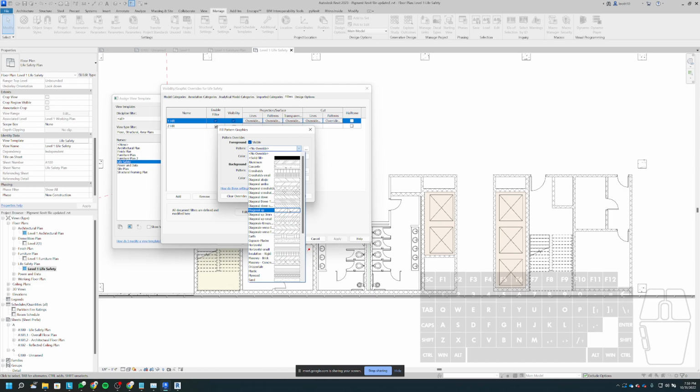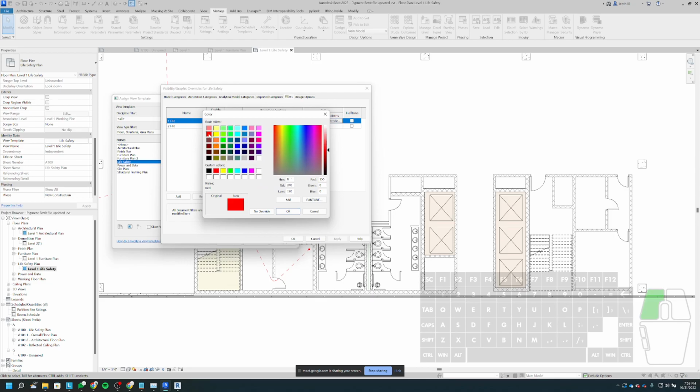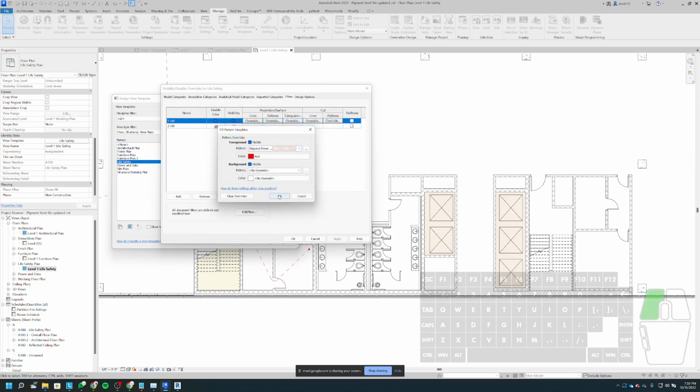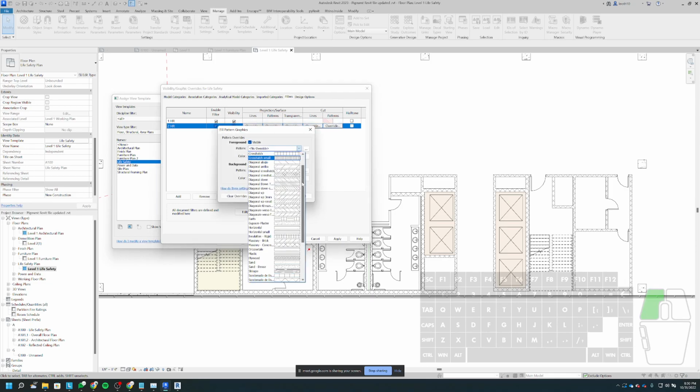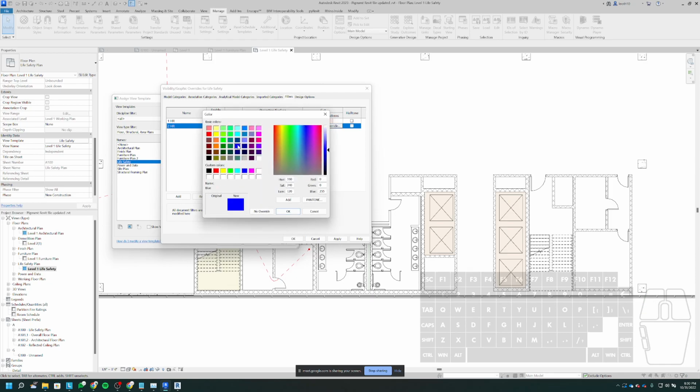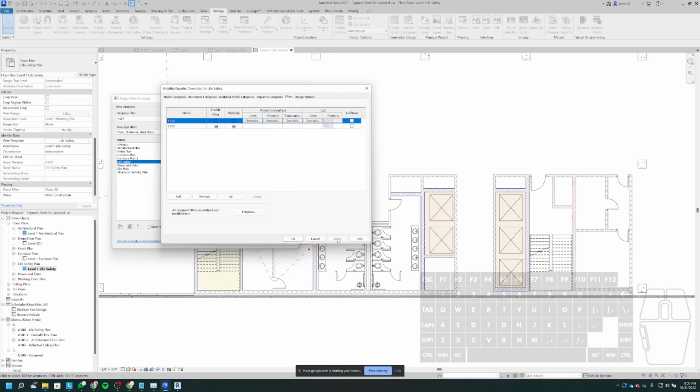But for your case, you might want to do one as like a diagonal pattern. And I'm just going to set the color as well, just so it's easier to see. And then the other one, I'm going to do some other type of pattern. So let's try this small diagonal crosshatch, and then we'll set the color to blue. Okay, then when we hit apply, you can see what happened.